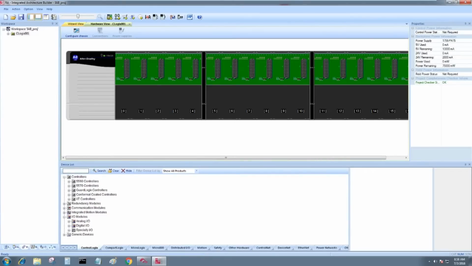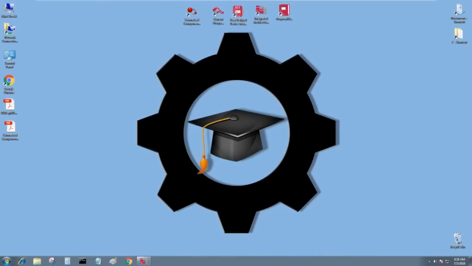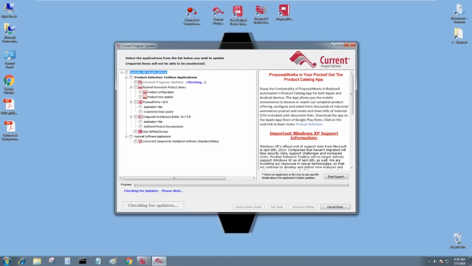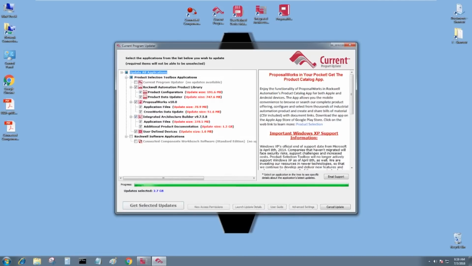Now, even though I downloaded and installed IAB in early July of 2018, many of the newest products are not showing up in the hardware list. So to get support for those newer products, I'm going to close IAB and run Rockwell's current updater, which will find any updates for the products in the toolbox that I have installed. And it'll also allow me to choose which ones I want to update right now.